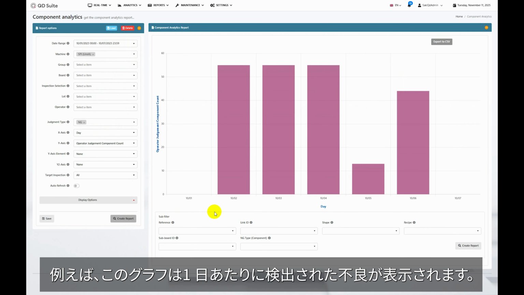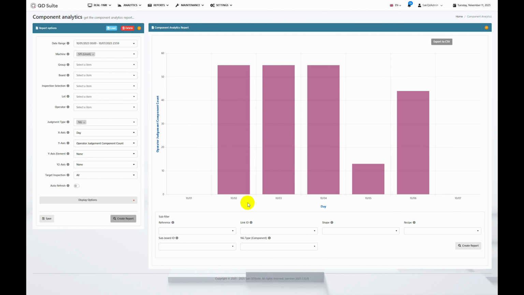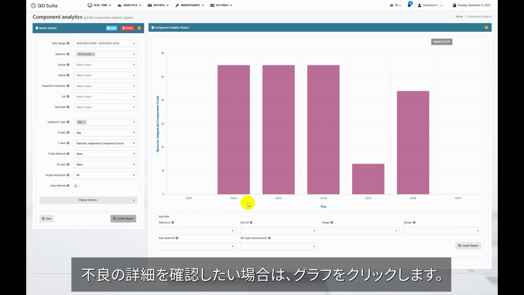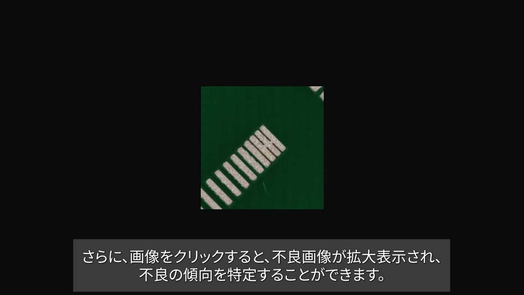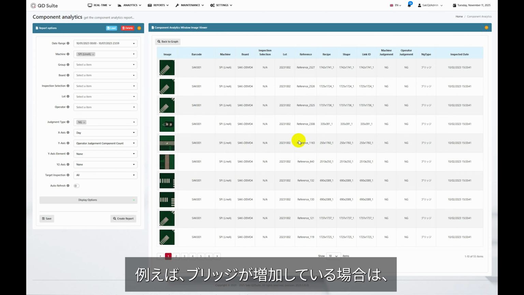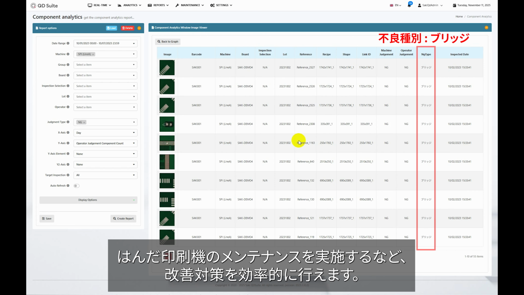For example, this graph shows the detected defects per day. Immediately, you can see the days with the high number of defects. If you want to see the defects in more detail, click on the graph. Defect images will be displayed, allowing you to identify defect trends. You can also click on the images to see the defects more clearly. For example, if there is an increasing amount of bridge defects, improvement countermeasures such as performing maintenance on the solder printing machine can be implemented efficiently.